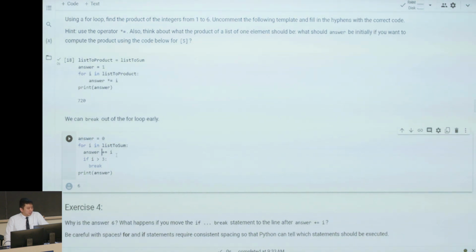So this list is, again, 1 to 6. And we're iterating over it, and apparently we're adding all the numbers together until we reach the first value of I for which this is true. It's 4, right? Because 4 is greater than 3. So at that point, we execute this statement, break, which tells us to break out of this for loop. So that's why here, instead of 21, which is the sum from 1 to 6, we get the sum from 1 to 3. So 1 plus 2 plus 3 is 6. And so this is useful if you have some kind of condition that you want to satisfy, and that's when you want the answer to be returned.